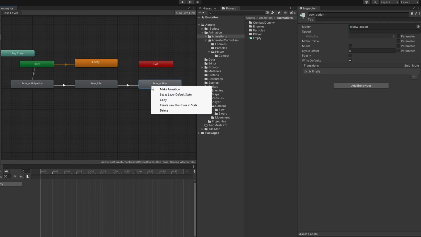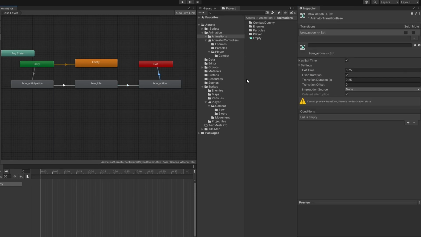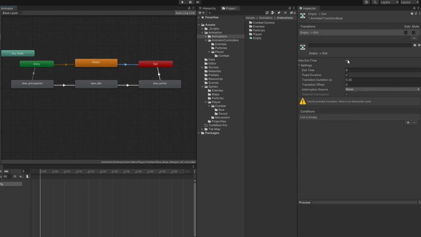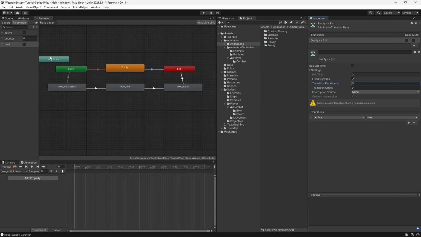Next, we have a transition from bow action to exit. And in this case, we want to set has exit time to false, transition duration to 0, and the condition is that active must be false. The final transition we need is from empty to exit. And this transition has no exit time, and the transition duration is 0, and the condition is active must be true. And that's just how our animator is set up. Now in this episode, we're not going to focus on the component that sets this hold parameter to true. It'll just remain false for now.